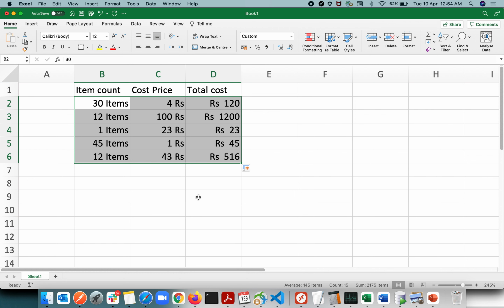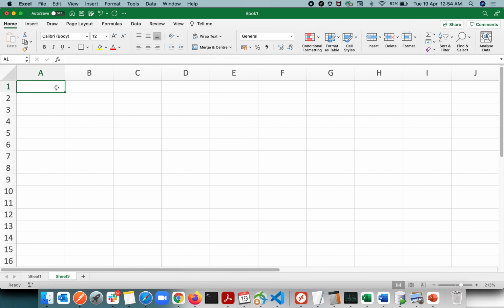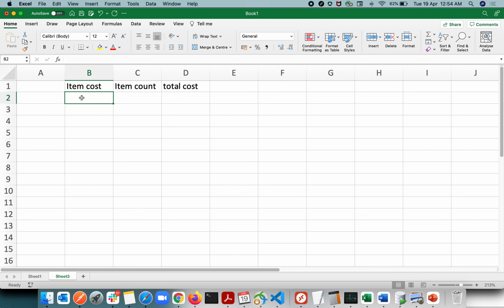So basically this is all about formatting the cell. Let me add a new cell. Let me increase the visibility. Okay, so item cost, item count, total cost. Okay, so this will be rupees 20, rupees 100, rupees 1000, etc., right?